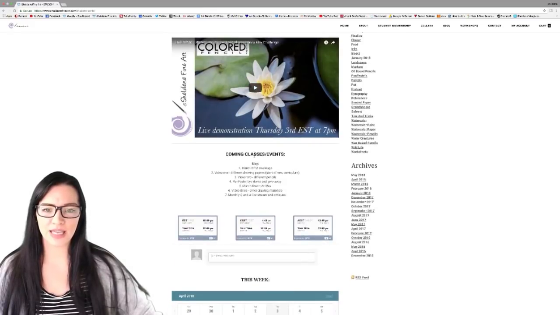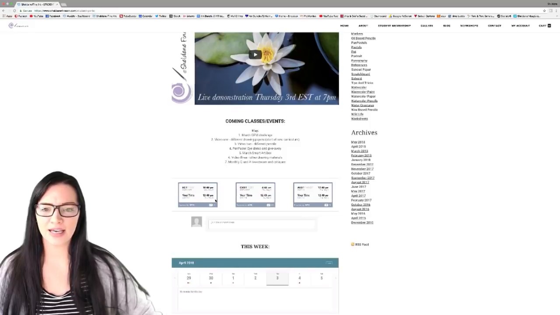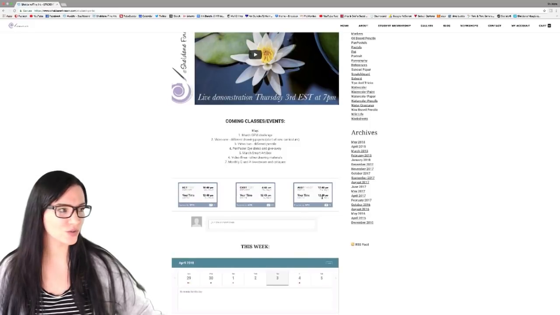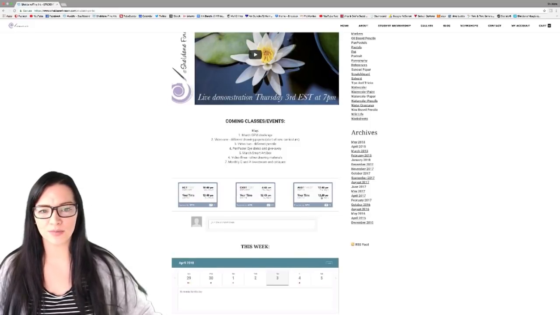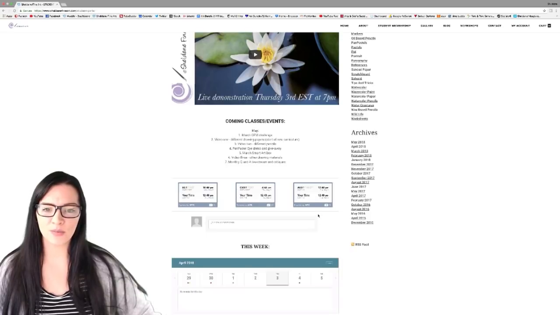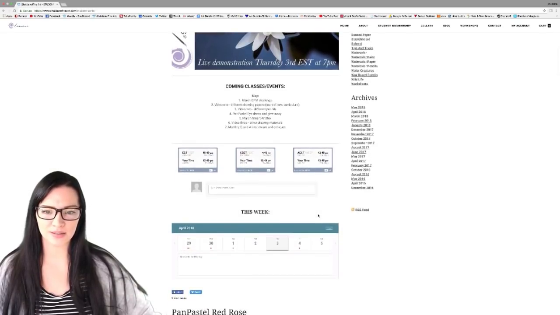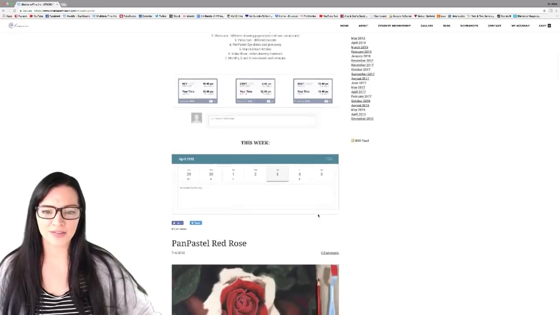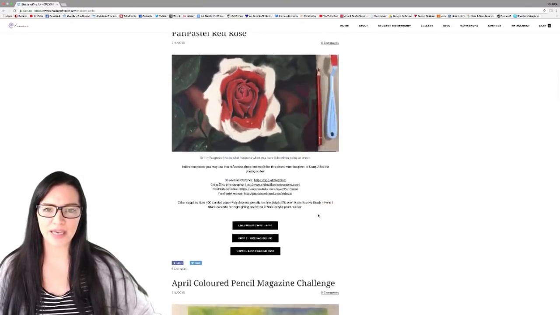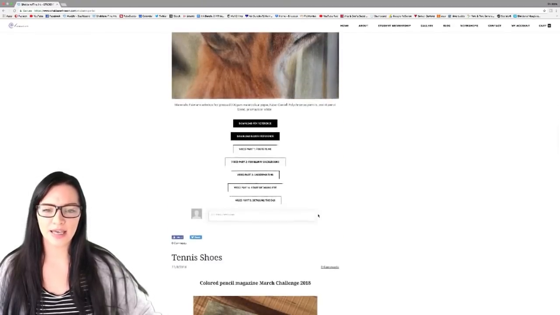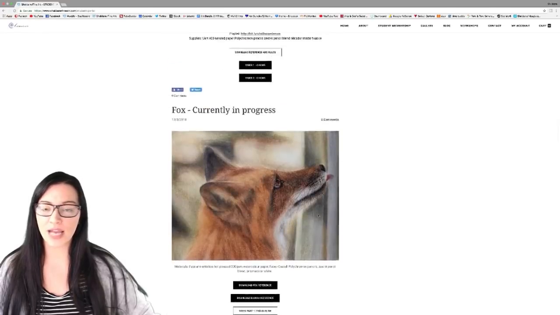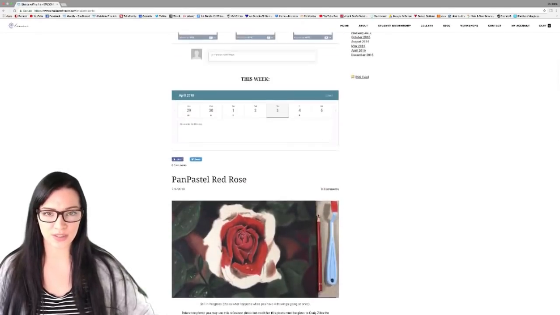I also have a brief little list of what's coming up for the rest of the month. And then here are some time brackets for you guys so that you can sort of see what time zone you're in at the moment compared to the time that I'm experiencing the lives. And then the rest of this page is pretty much all the content that I've put out ever. So all the video tutorials that I have.